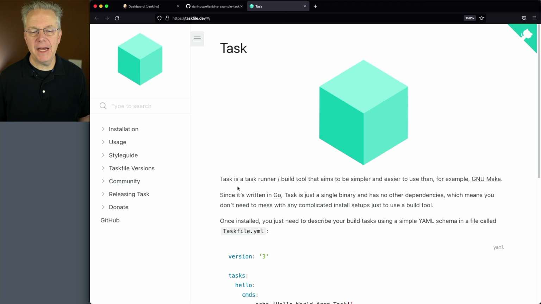And we can see here that Task is a task runner slash build tool that aims to be simpler and easier to use than, for example, GNU Make. So if you're used to using Make and it's been your favorite tool of all time, then Task might not be the right tool for you. But if you're not ready to learn a tool like Make or maybe Maven or Gradle to do this type of task run for you, then the simplicity and the ease of use of Task is really quite amazing.